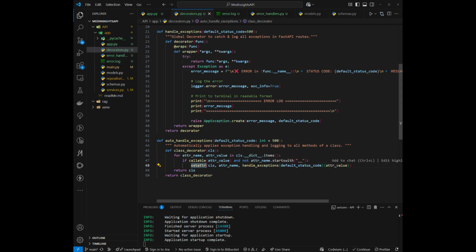On the next line, we are replacing the original method with a decorated version. First, handle exceptions returns a decorator. Then, that decorator wraps around the method. This means all methods get automatic exception handling. And after modification, we return the updated class.